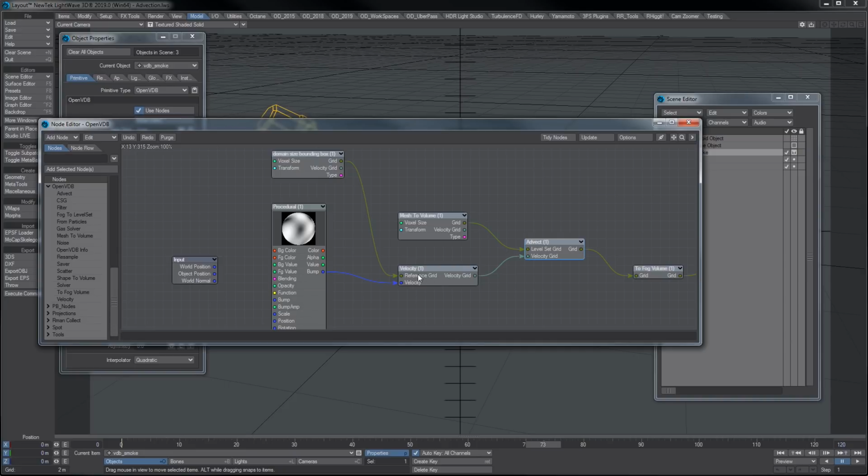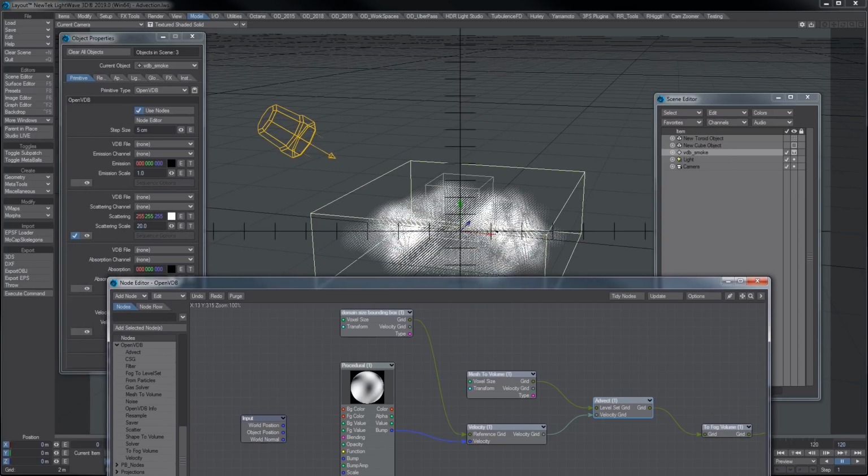Velocity requires a reference grid. Now, a reference grid essentially is just a bounding box, a grid on top of your grid. So essentially just a cube. You can make it a cube. If you don't make it a cube, I believe you could use the original object. It will just take the bounding box of the original object.